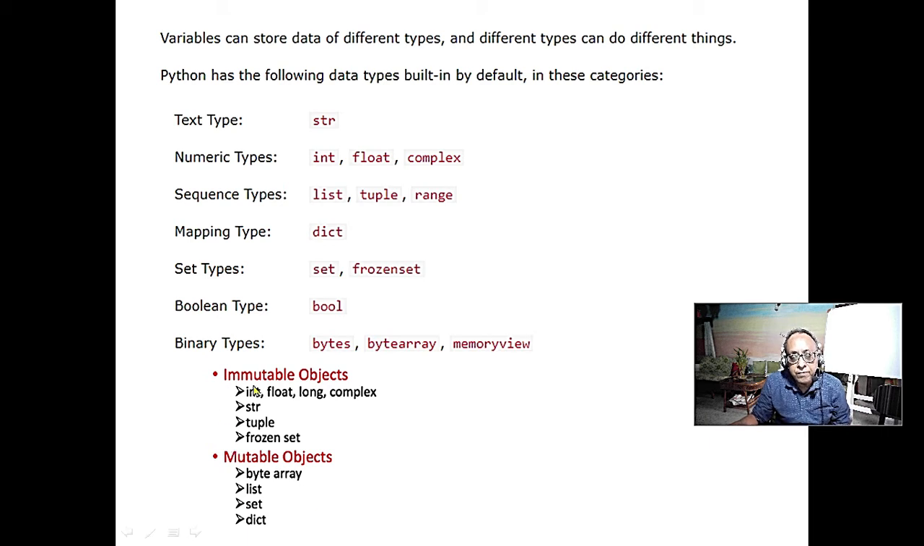Immutable objects are like integer, float, long, complex, string. These are immutable and these are mutable. Somebody may ask a question. I think I have covered it.